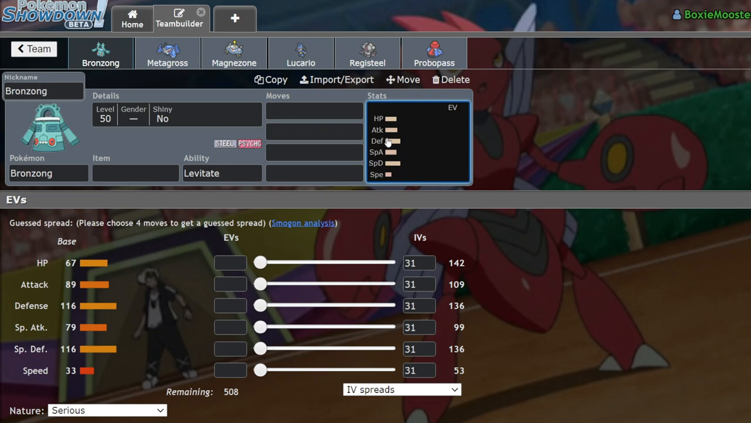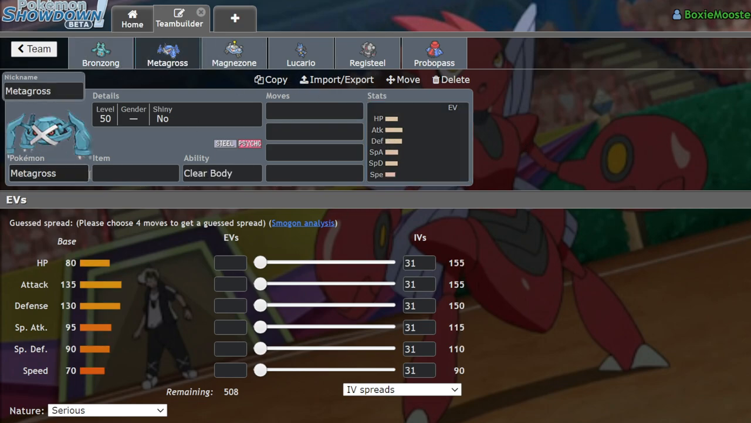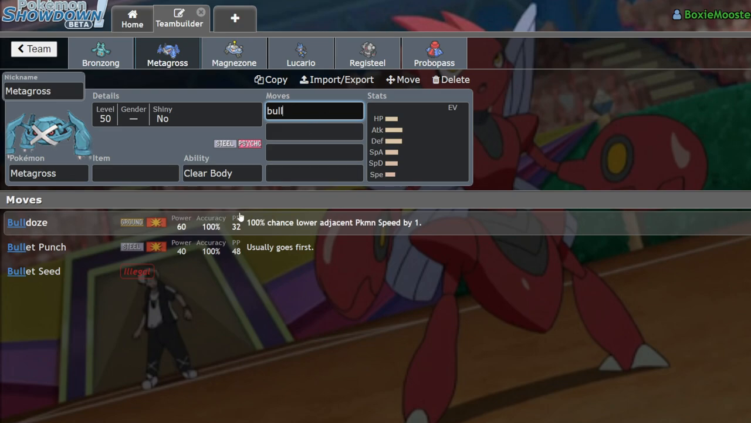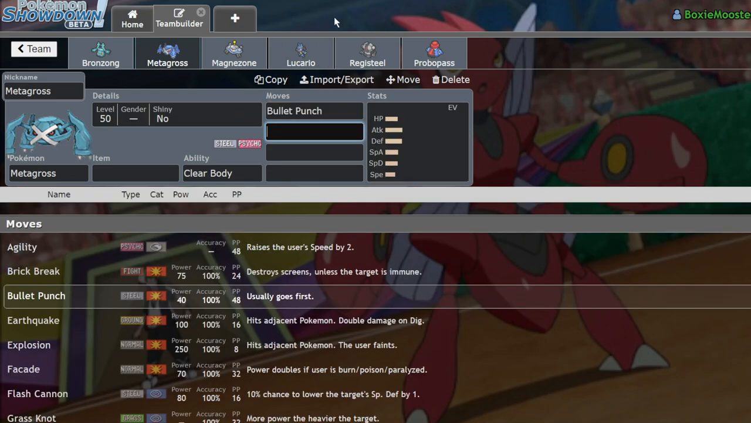Bronzong is a completely different role. The only thing they have in common is that it's a steel type. Bronzong mostly is just a Trick Room Pokemon. Metagross is probably the closest thing we have to Scizor competition since it has a higher attack stat and access to Bullet Punch. However, guess what? Scizor's Bullet Punch is stronger because of Technician.